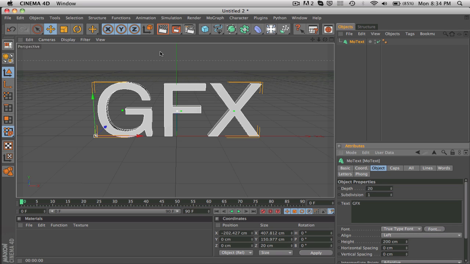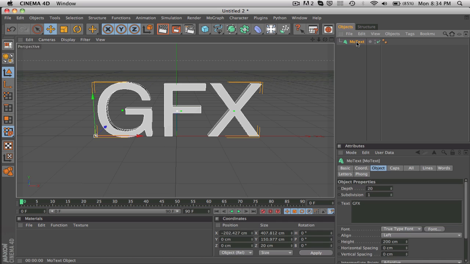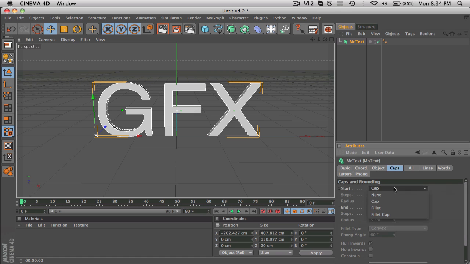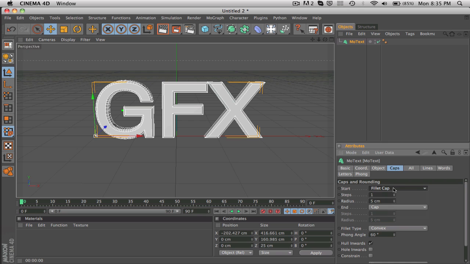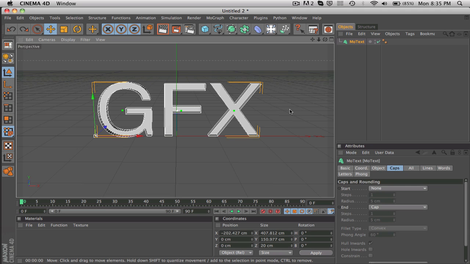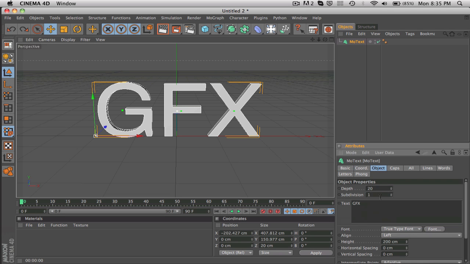Alright, so this can get a little confusing. I should have gone over this. So a lot of the times you'll be here and you'll be like, what's going on? You want to make sure you click here, and then you'll have all these little things. Basically, you're just going to pay attention to Object and Caps sometimes. Caps, see, they just add a little effect to your text. But we're not really using that right now. So just go to Object, click your MoText and go to Object, and then you can change your text.